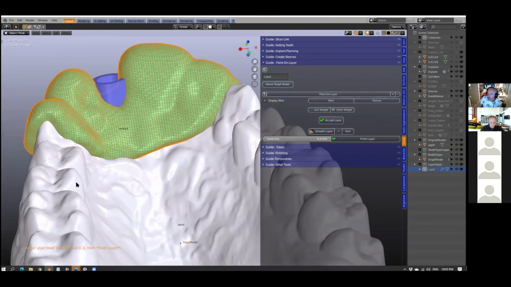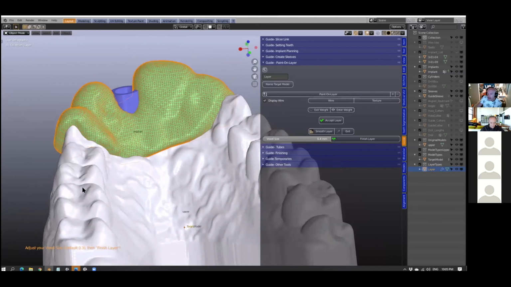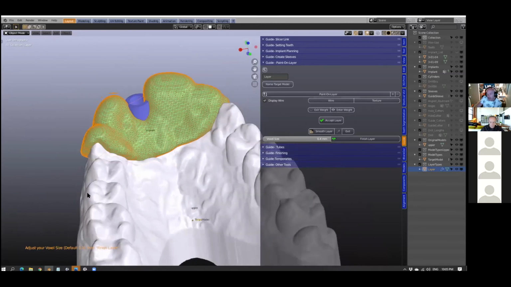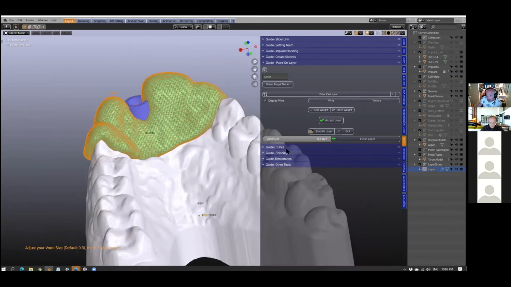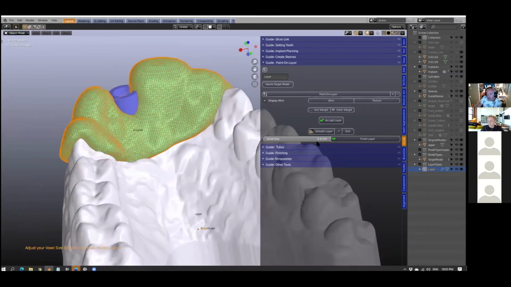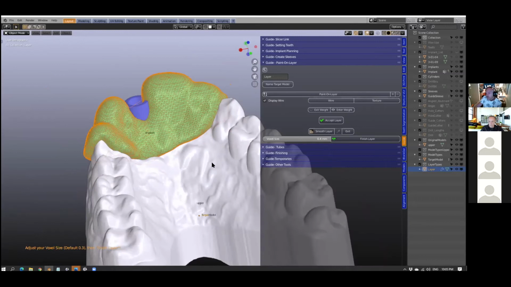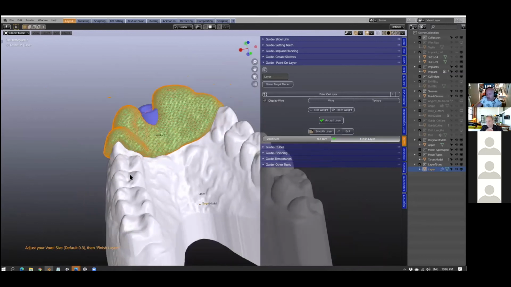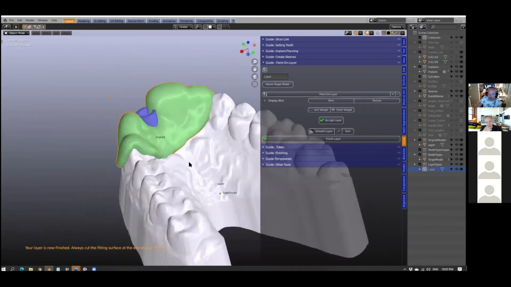We don't need it very fine. Again, if you're doing a chrome cobalt, for example, this will be set to about 0.1. So it's way more fine. But for this, 0.4, and we're going to finish this.